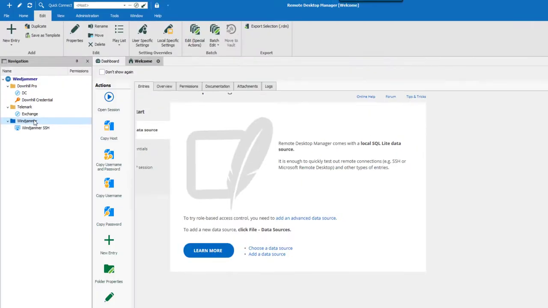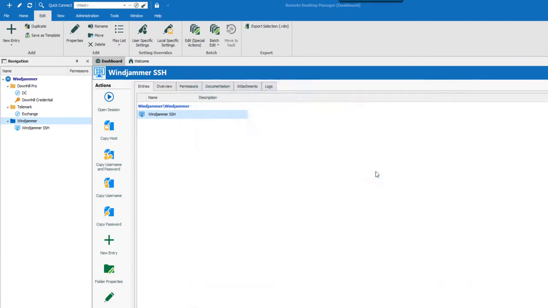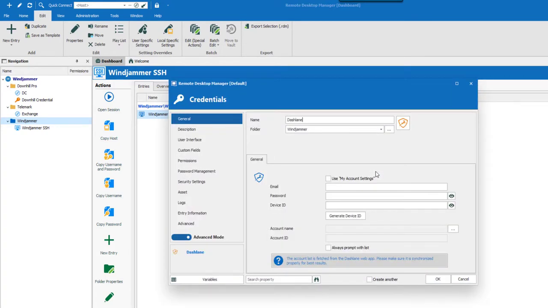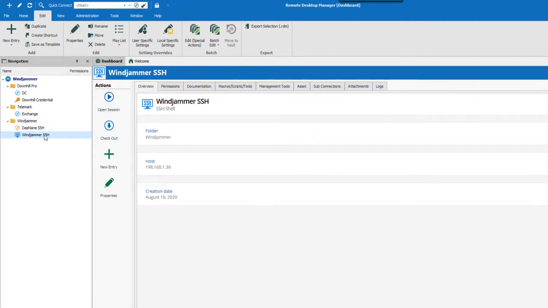So I'll create a new credential entry, Dashlane. Enter a name for your entry, I'll just call mine Dashlane, enter the Dashlane account email and password, and I'll also enable the option always prompt with list, which will always prompt me with my Dashlane list.